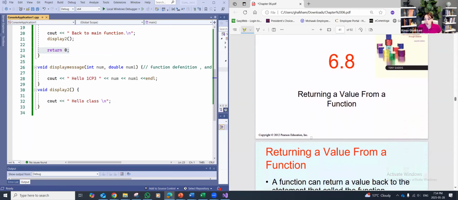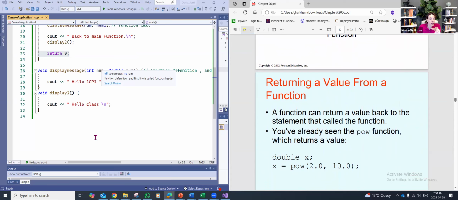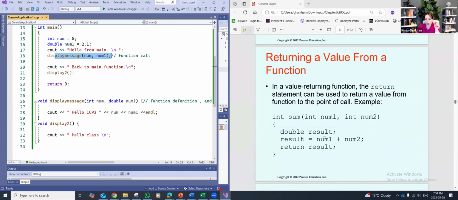Now I'm going to just practice returning a value from a function. For example, in here, I've already given you this practice to define some argument. Now I'm going to return it. I'm going to return a value back to the statement that called the function. For example, I'm going to define a variable in here, and then I'm going to just return it inside the main. Let's practice that one.